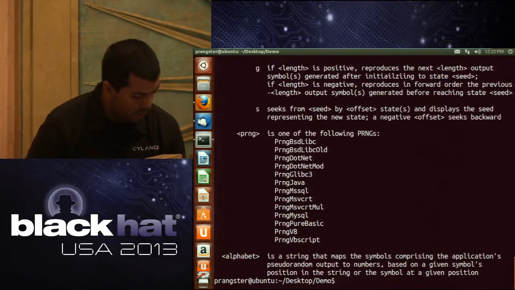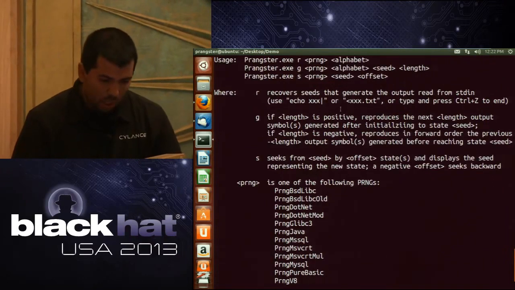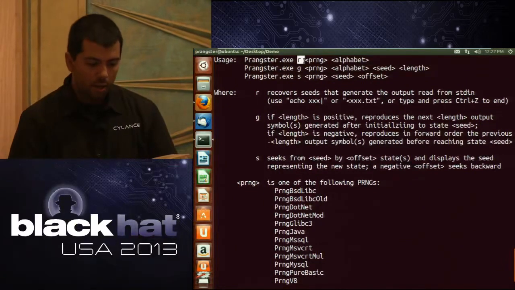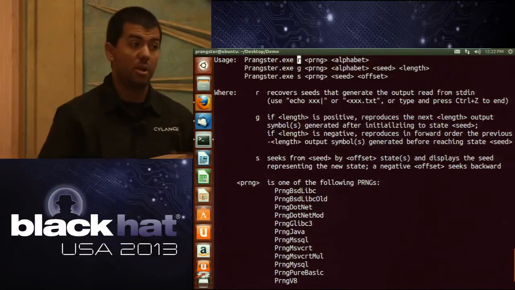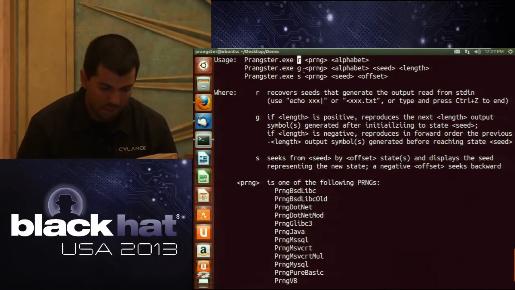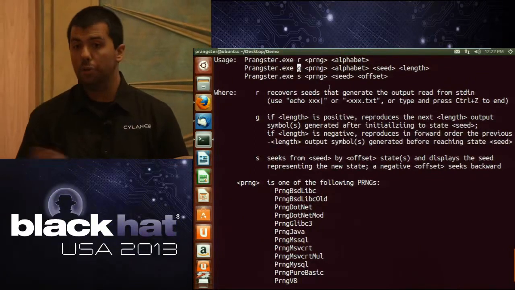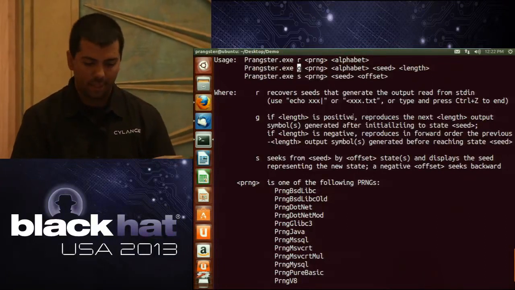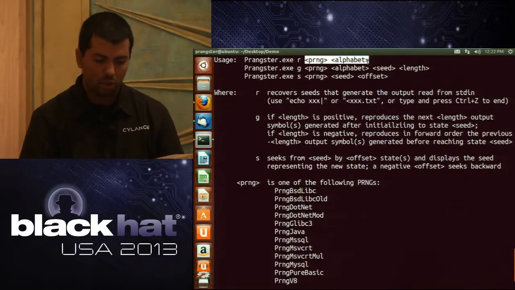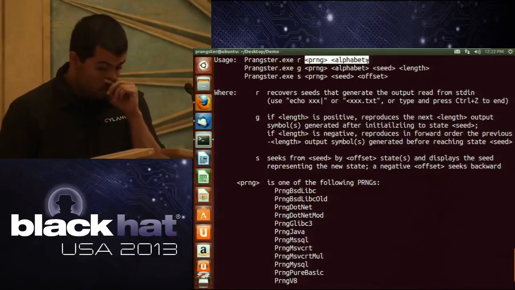So let's see, what kind of options we have here. This is really helpful. I'm glad you included this option in the tool. We're interested in these first two options. The R stands for recover. So we can use Prancer to recover the seed that was used to generate the output or the code of the token, in this case of this email to reset the password. And then we can also use the option G, which is used to generate future or past output based on the seed that we can recover from the first step. So as we can see, we're going to need the PRNG and also the alphabet to figure out the next code. So let's do that.